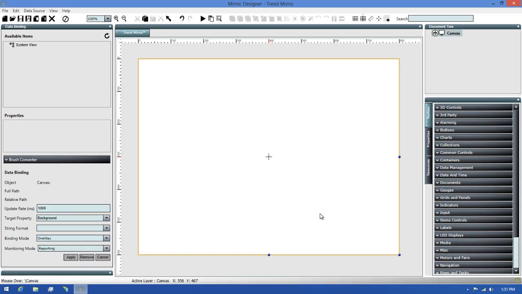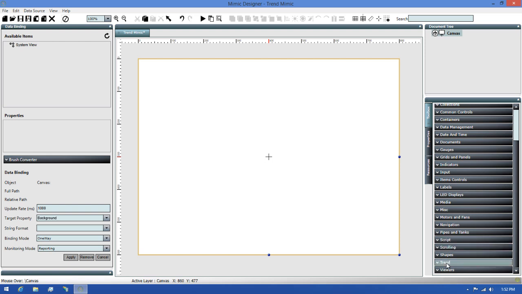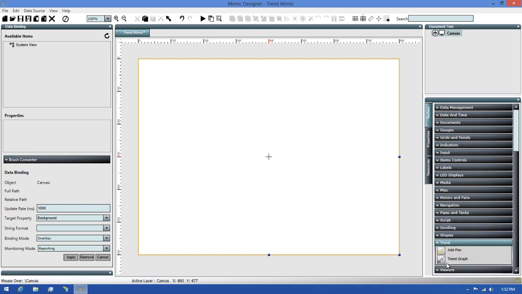Now that we have our mimic, we can add our trend control to it. The trend can be found in the toolbox under the Trend category. If you expand it, you'll see there's two options listed here: the Add Pin and the Trend Graph. The Trend Graph is the main display portion of the trend, so let's draw one out and take a look at what we can do with it.